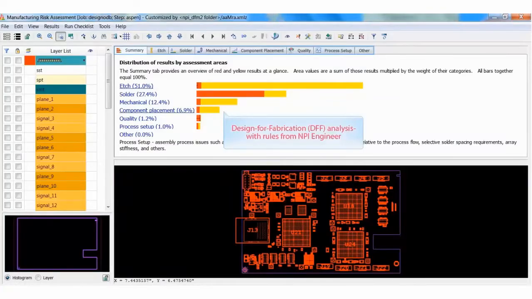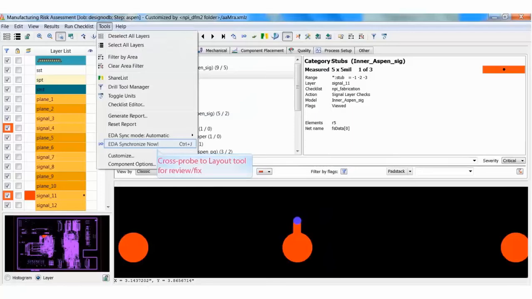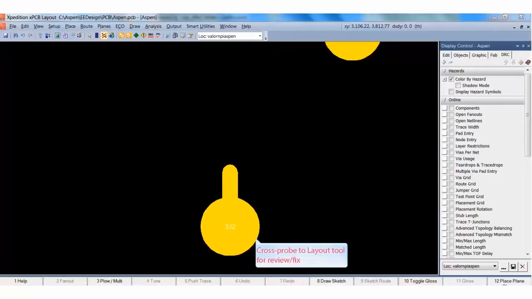Fabrication checks are now run on the netlist validated design using the DFM rules that have been prepared by the NPI engineer. The issues can be reviewed within the manufacturing risk assessment interface and concurrently fixed in the layout tool. Now we will explore some of the fabrication issues. Stubs can be a potential cause of signal performance or EMI issues on the board. It is better to find these problems before handoff to manufacturing and not after the PCB is manufactured, cross-probing back to the layout tool to review and fix the problems.